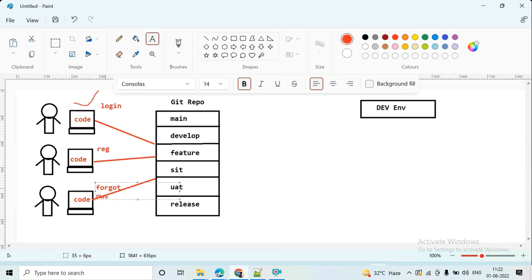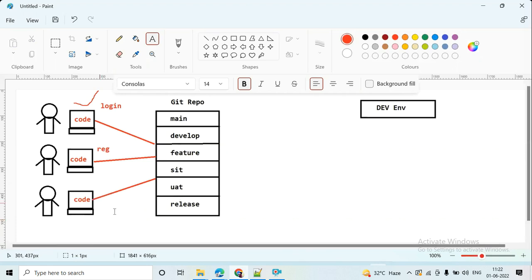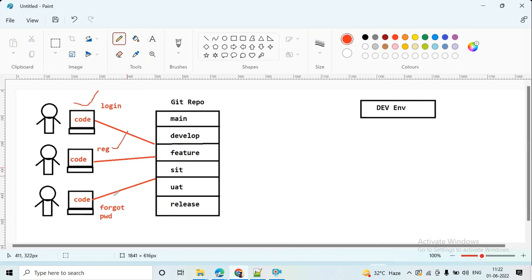In their local systems, they have tested that functionality. It is working as expected in the local system, because the first developer implemented login functionality, the second developer implemented registration functionality, and the third developer implemented forgot password. Now they have tested in the local system, and the code is working as expected. Now all three developers committed the code into the repository.